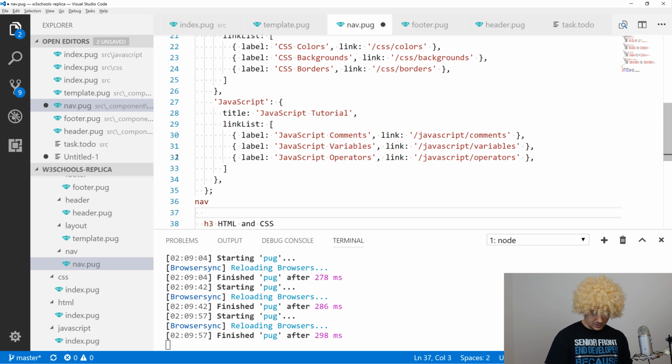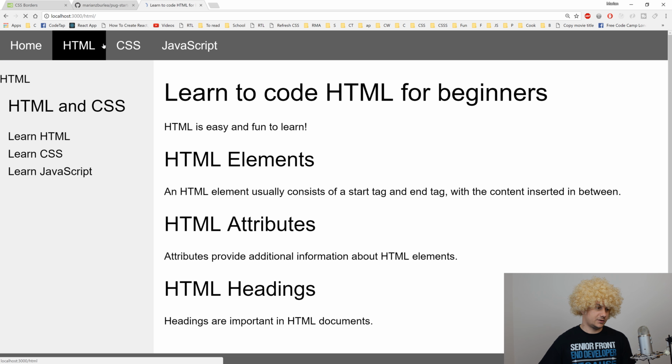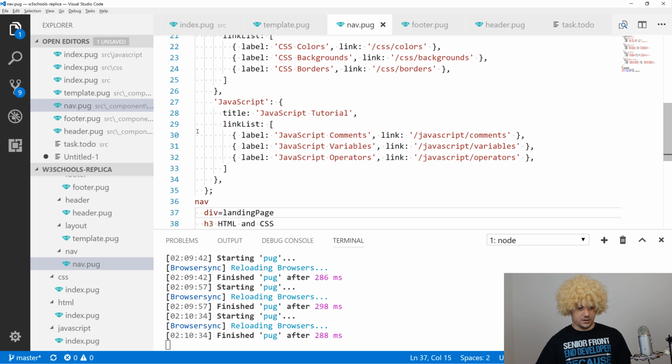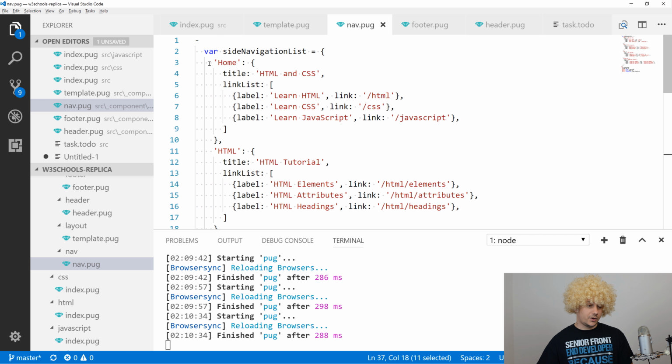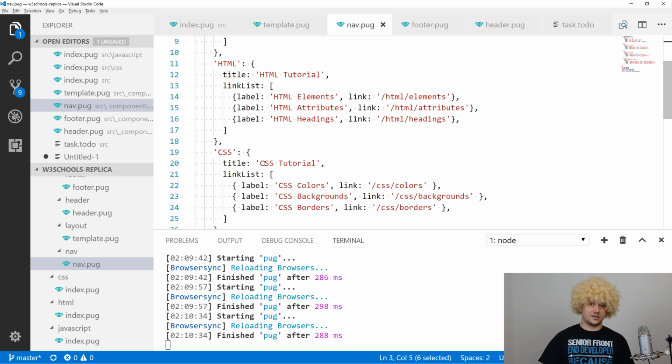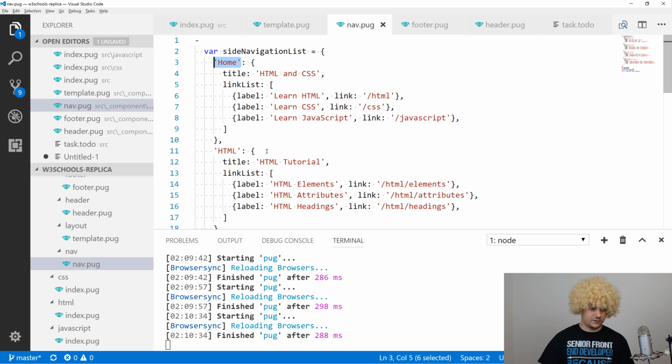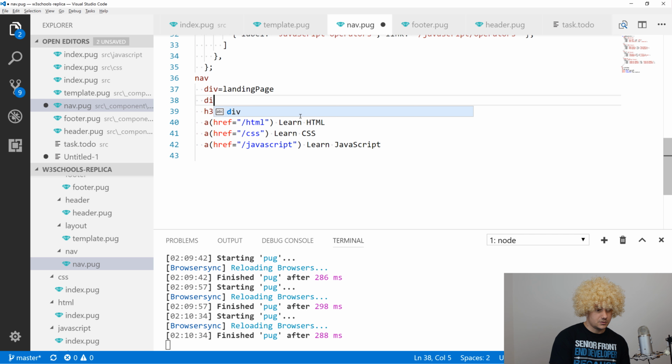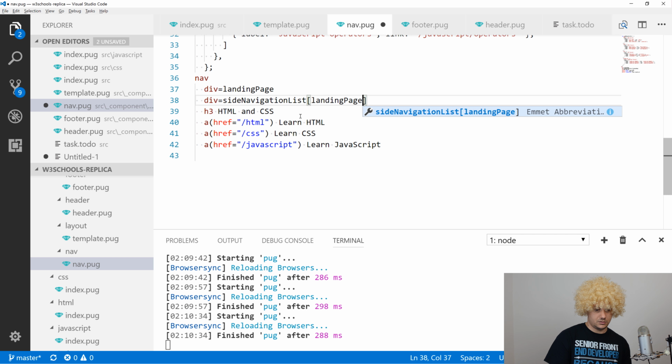So over here, let's quickly print out what our landing page is. So div equals and landing page with capital P. Okay, so if we go back, we can see that that's home, that's HTML, that's CSS, and that's JavaScript. Okay, so now if we are on the home page and we want this title, in order to get this title, we need to do site navigation list of home and of title. But this home is dynamic, so it's actually landing page. So let's do site navigation list. Let's do another div here. Div equals site navigation list of landing page and title.